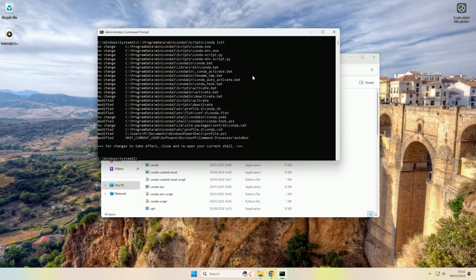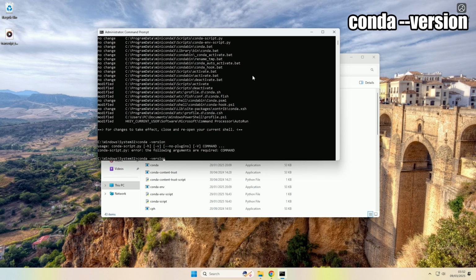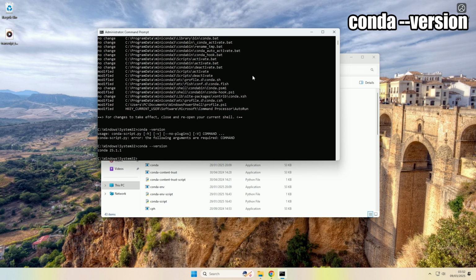So there we go, it's now initialized. So now to check it's installed, we will just do conda space dash version and press enter. That was just a typo there from me. It is conda dash dash version, not conda dash version.